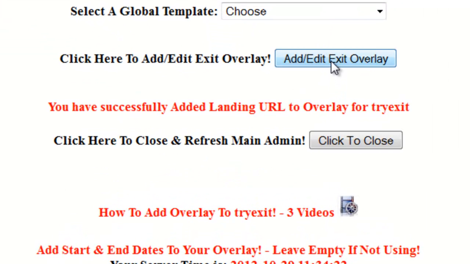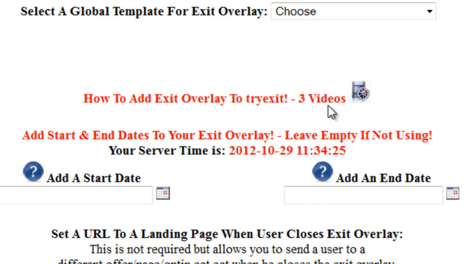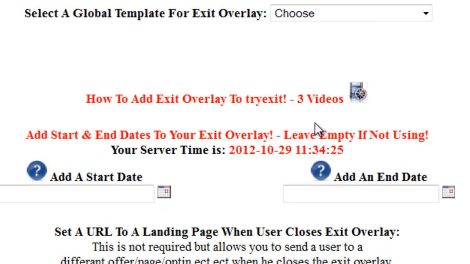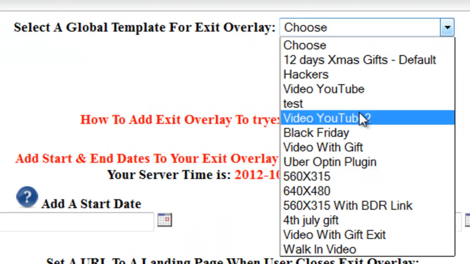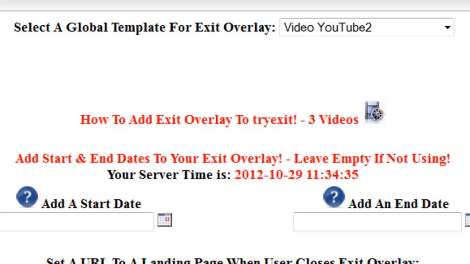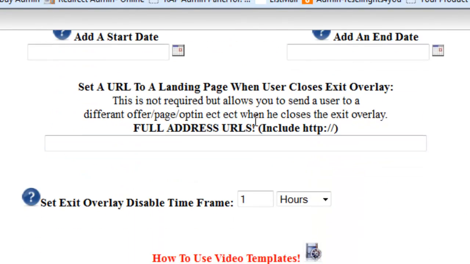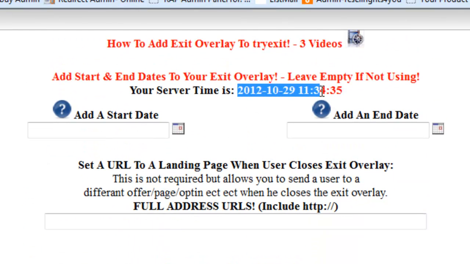Now I'm going to add my exit overlay, and I'm going to explain some of the features in here. But to make it quick and easy, I'm going to use a template. So I will choose this one here, a video with YouTube. And now you come down here, and as you note here, that's the time of your server.